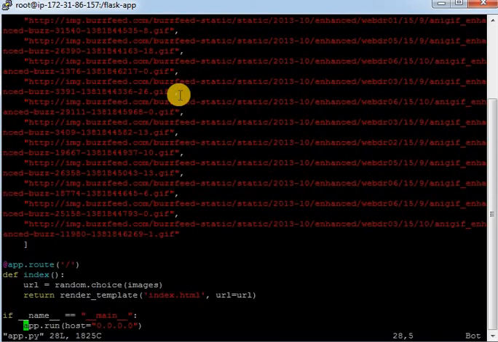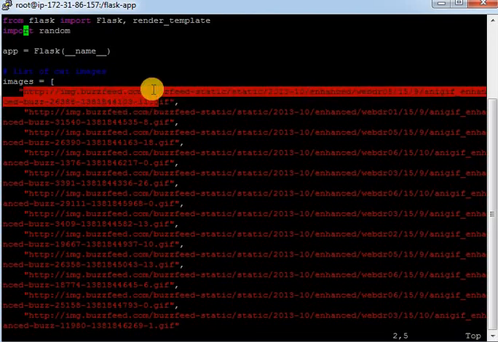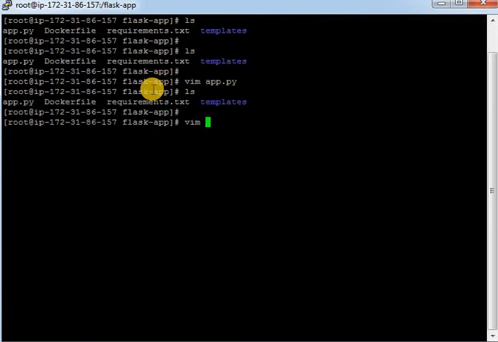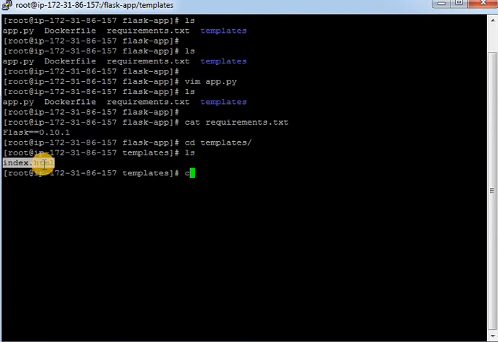So app.py is basically Python code. Here we are using Flask, importing a few libraries like random and Flask, and we have an images location over there. So that's my Flask Python program, a very simple one. Next is my requirements file. In my requirements file I have a single requirement, that is the Flask version, which should be 0.10.1, and inside /templates I have index.html.